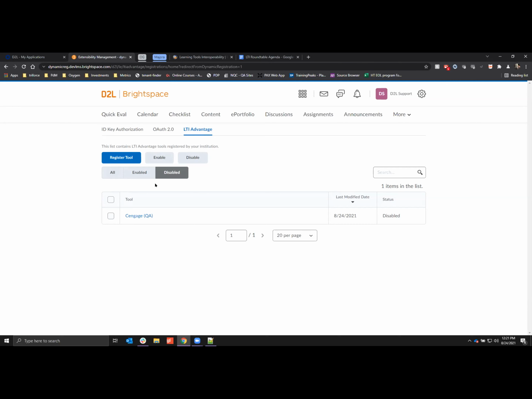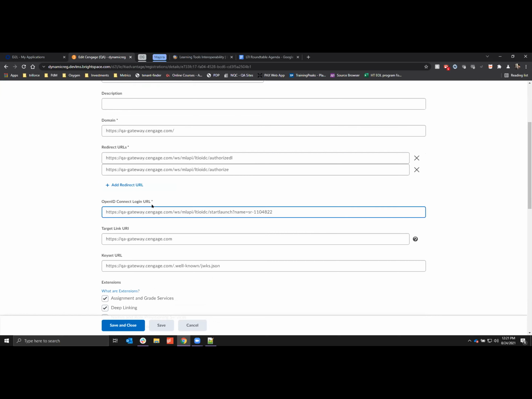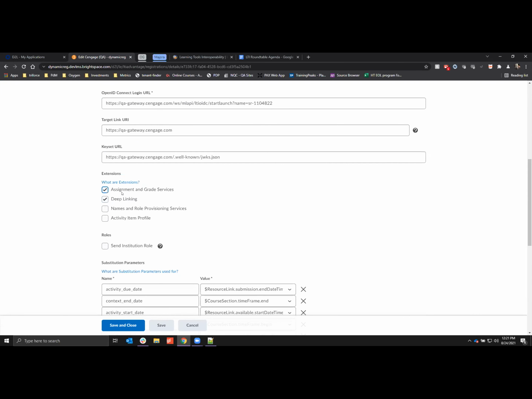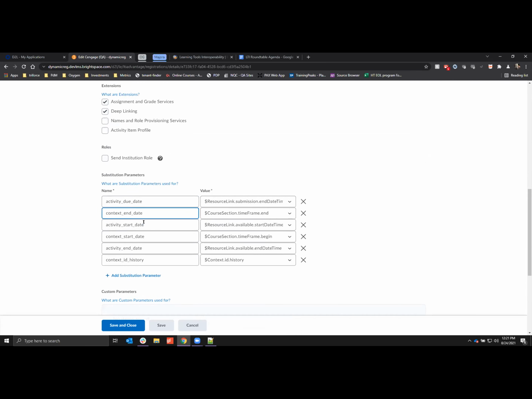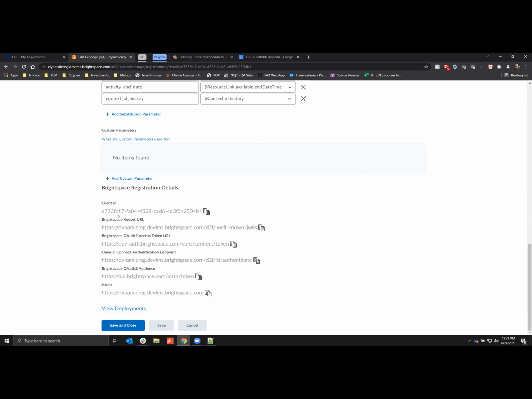I'm going to click through a couple of things just so that I can talk for a little bit longer. As we can see, we've registered the tool. It is disabled as per the specification. If I go into Cengage, I can see the information that was shared. This was all the information that came through the API calls that were being made. Cengage also chose the extensions and the custom parameters that they wanted. We provided our registration details back to Cengage, so that's all within the tool now.